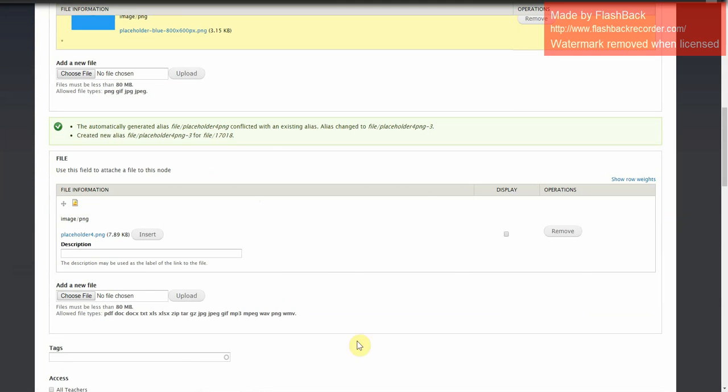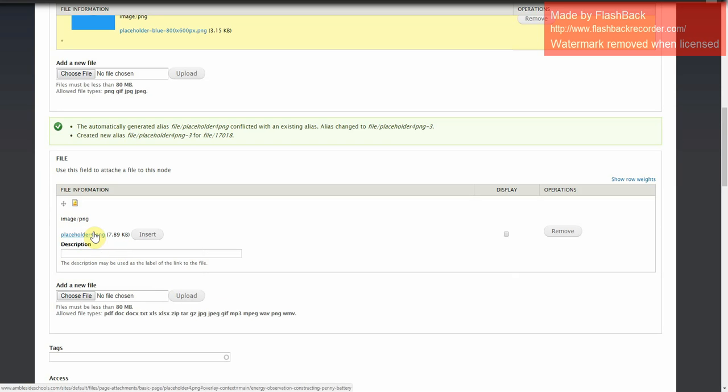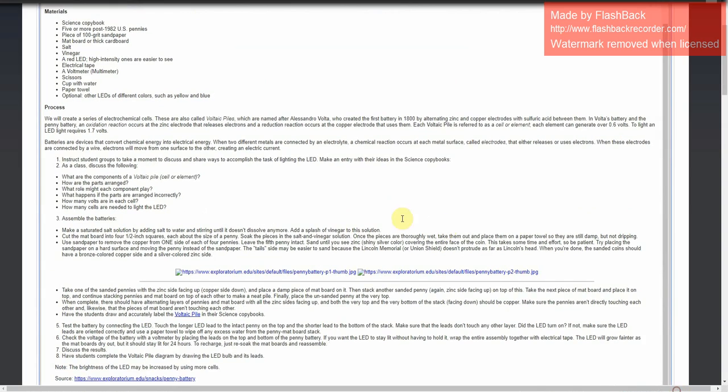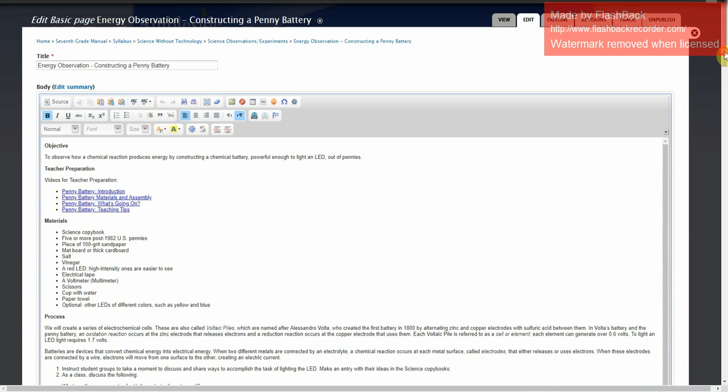And once that file's been uploaded here, the best way to do this is to click on the name here, right click on it, and you'll get a little box that pops up, and you want to copy the link address. The link is the URL, the full URL of where it's located on the server. So then you're going to go back up to the body, and you're going to place it wherever you would like it. So there's a couple options here as well.